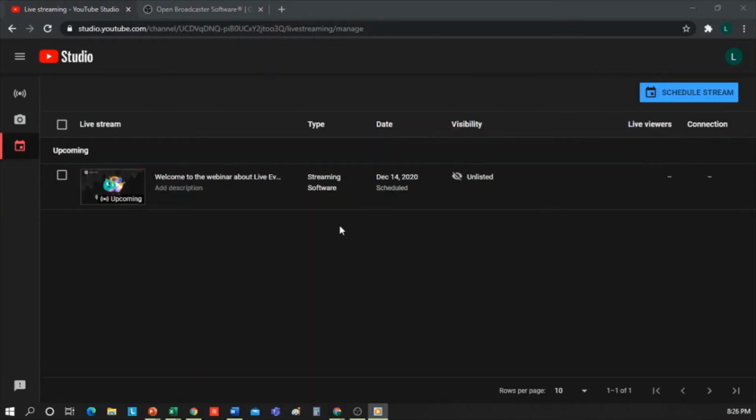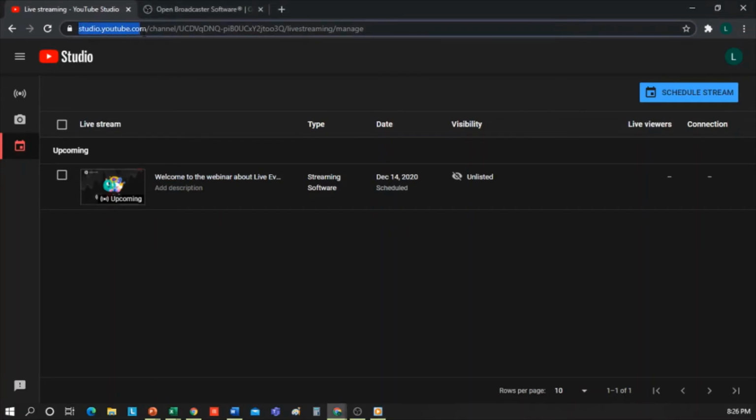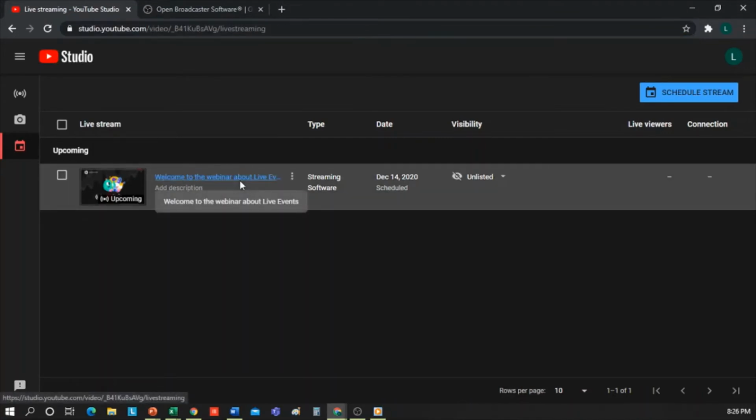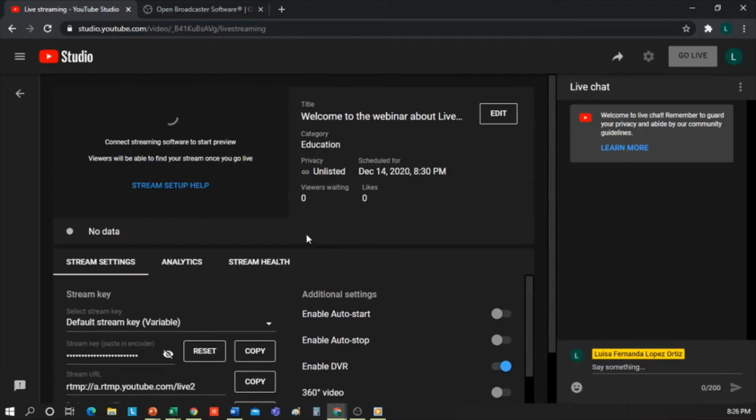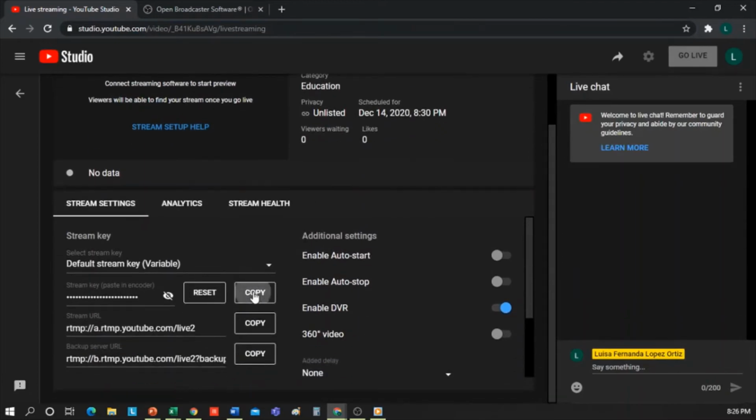In the Manage tab, you will always be able to find your next live events. That is to say, if you program them for within a week, you just need to go to YouTube Studio. This is the URL, studio.youtube.com, and you go there to find your events. Click on the event, and it will open the settings window. Now I'm going to copy the stream key to paste it in my OBS.